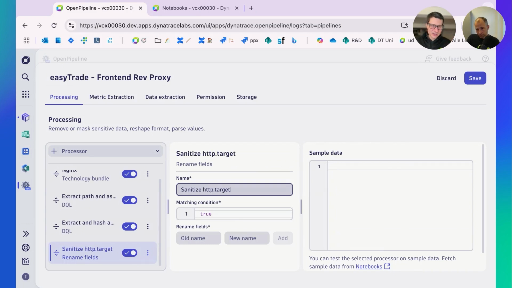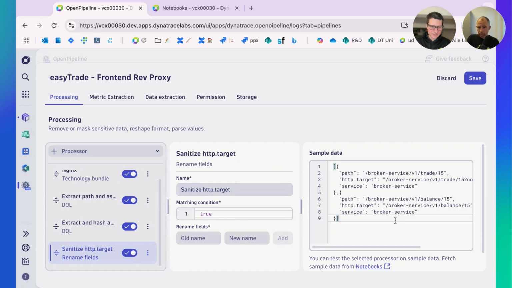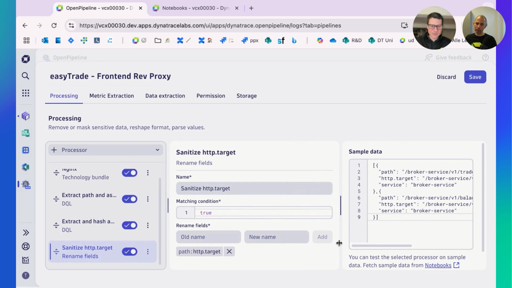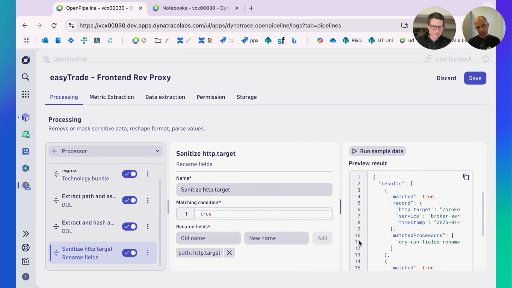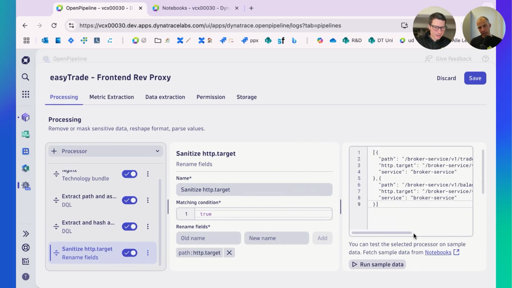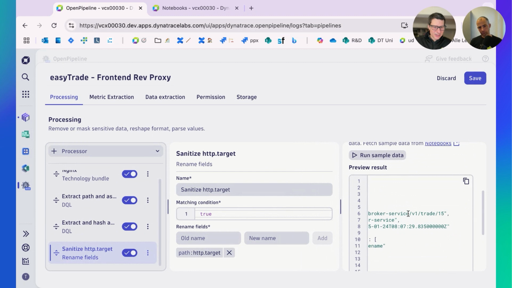We have the clean value in the path field, and we have the kind of still not clean value in the HTTP target. So what we do is we rename the path field to HTTP target, overwriting the HTTP target field. So also here we do run sample data. And you see the path is no longer there because it has been renamed, and the HTTP target is now the new path.